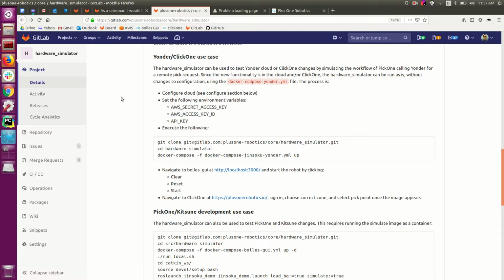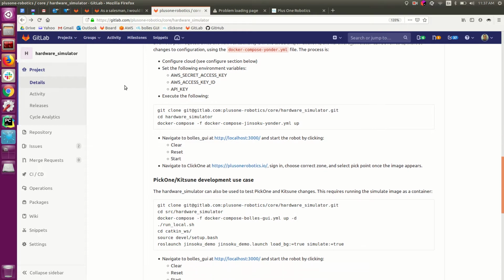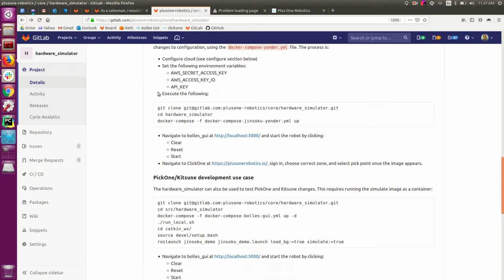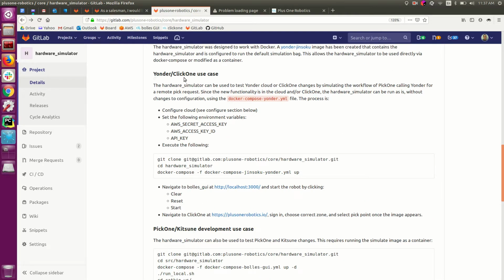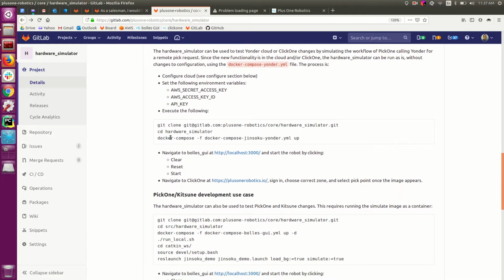So in order to use a hardware simulator, there's basically two ways to use it. One, if you just want to test Yondr functionality in the cloud or Click One, and another is if you need to change any C++ code and do testing on that. However, if you're just doing Yondr, firstly, basically just follow the instructions here.